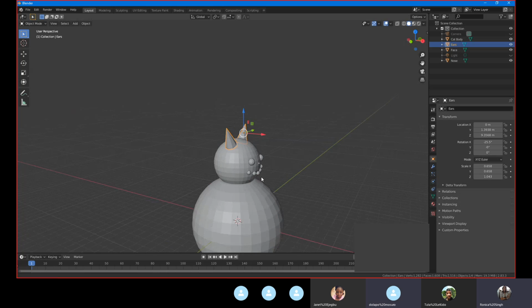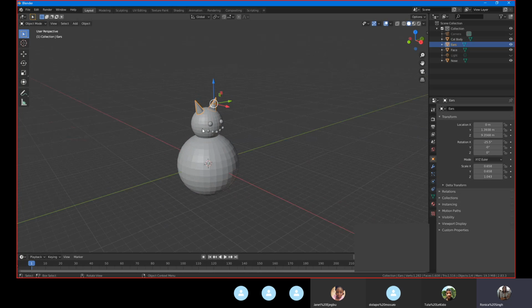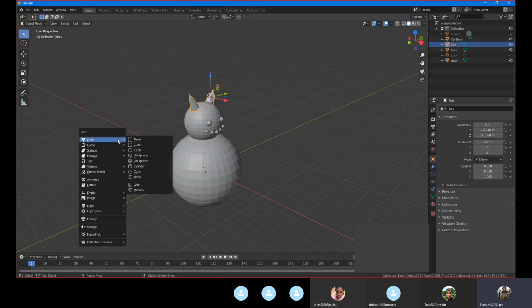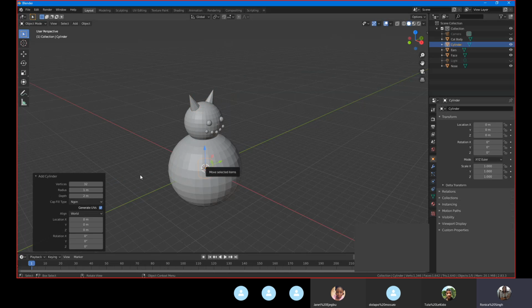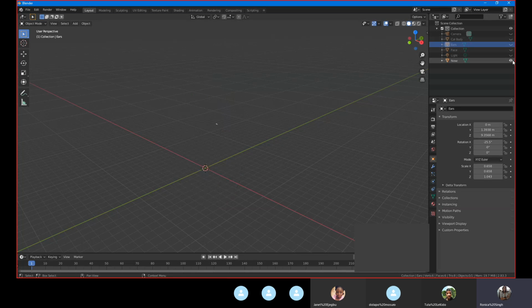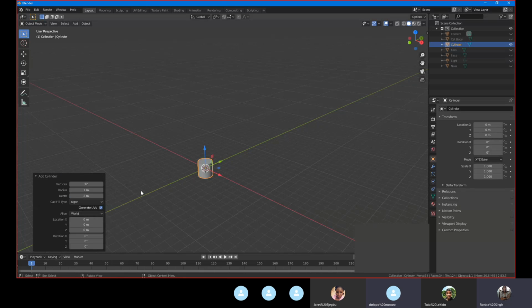Except one more thing. Just need to add a tail. Any suggestions on what we can use for the tail? I am thinking cylinder. Then give me a second. All right, Shift A then add cylinder.